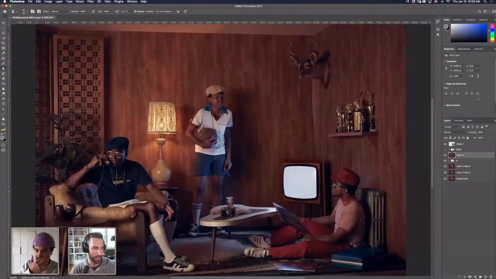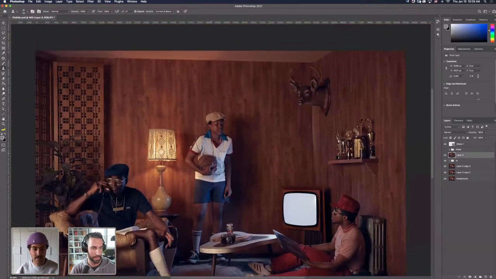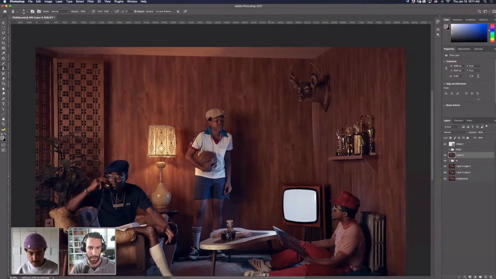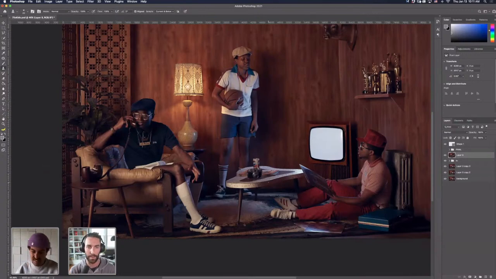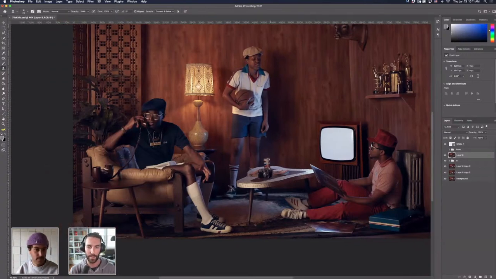Let's pull out once again. Always good to zoom out and see. That's feeling pretty good to me. Yeah. I don't think you would. I really don't think you'd pick up on that unless you were really, really digging for it. But yeah.